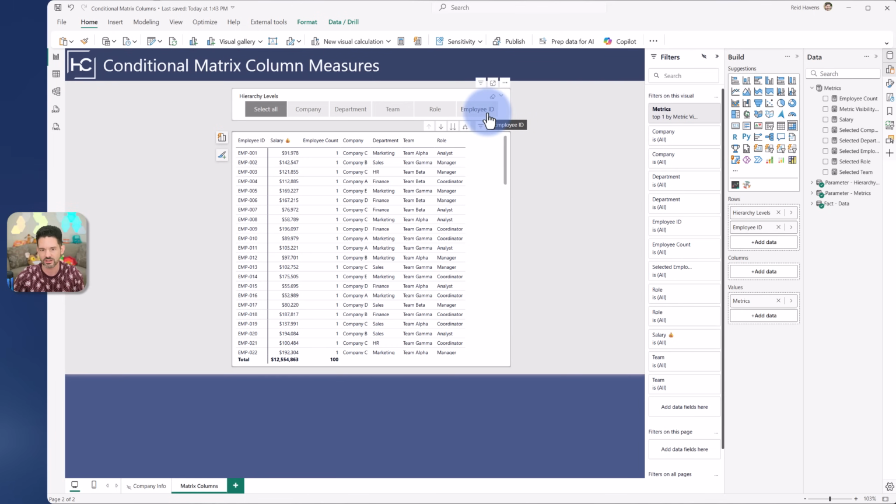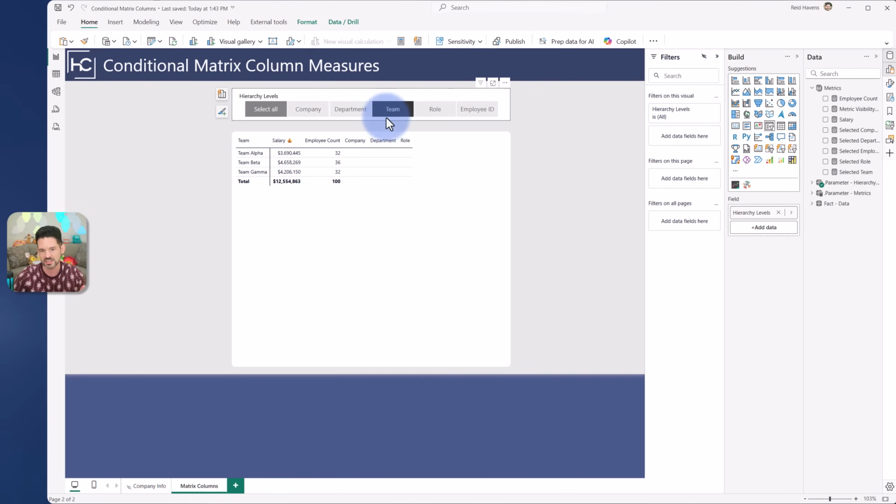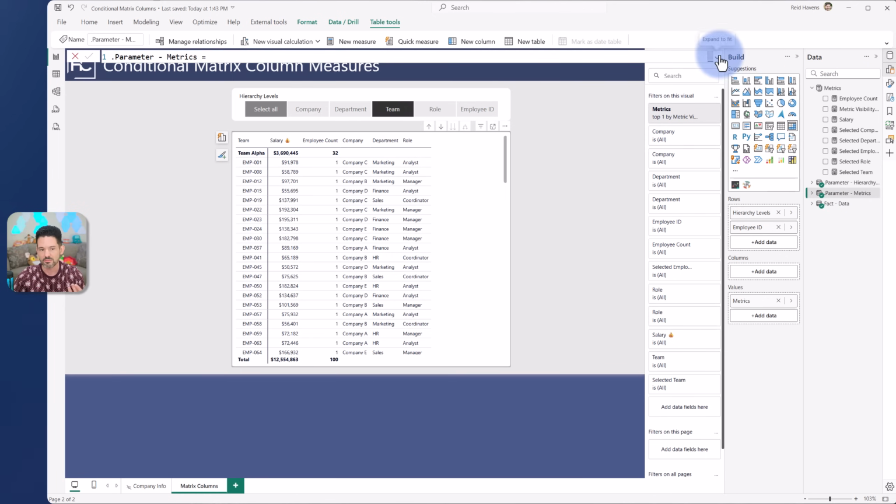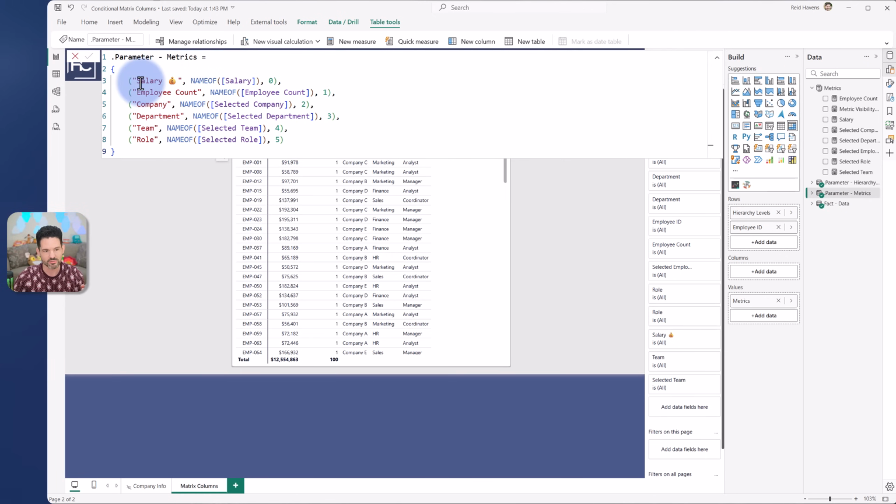So that's why I put it in there twice, to ensure that even if I just selected team, it's technically a pairing of team and the employee ID. That's the only extra reason it's in there. But my metrics is just measures themselves: salary, employee count, and then the selected company, department, team, and role.